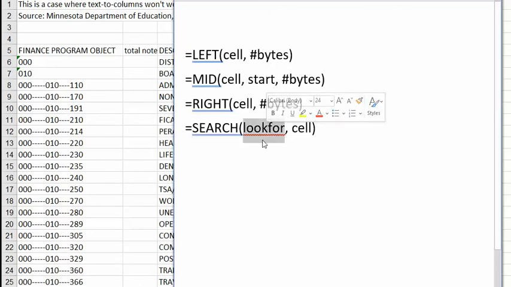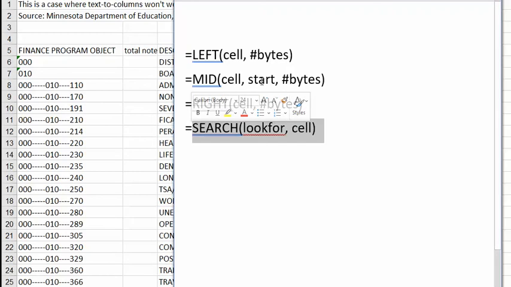The search allows you to say, go find something like a comma or a dash or some other thing that is consistent in your column. For example, you could use this as the place to start in the mid. You could drop that right into the spot for the start and tell it to start when you find the comma. We're not going to use that in this video, but we will in the next one. But it is a useful thing to do.